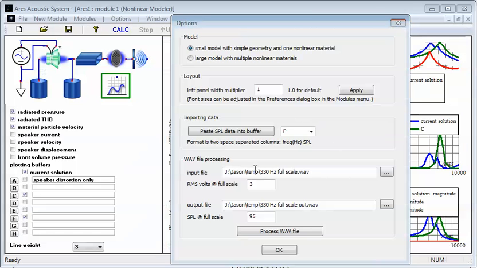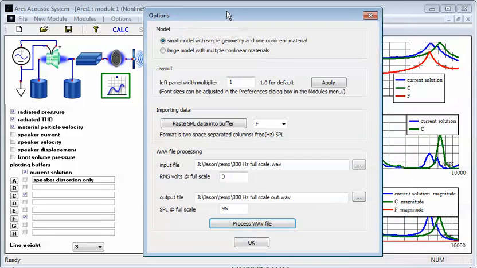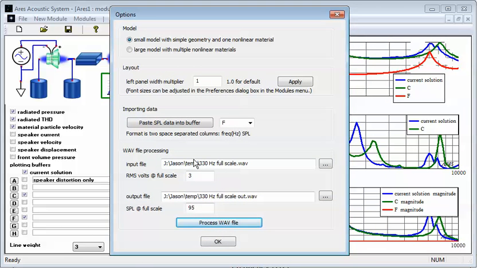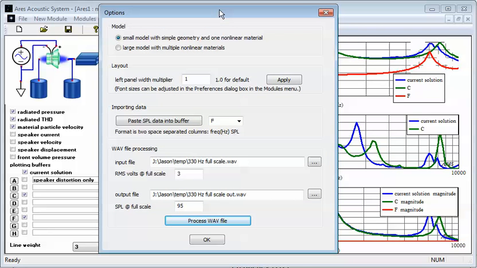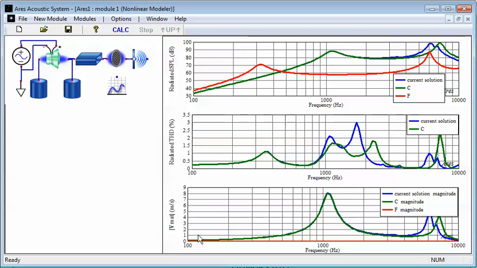You can process speech files as well as pure tones and listen to the difference. I find it very hard to hear much of an effect on audio files. I think you really have to be a trained ear to pick that up and pick up the nuances between 2%, 5% THD distortion, but it is possible. Okay, so this is all I'm going to cover in this video.